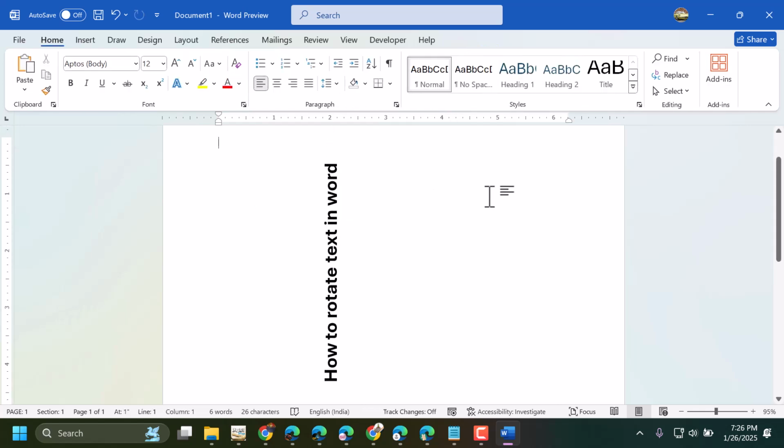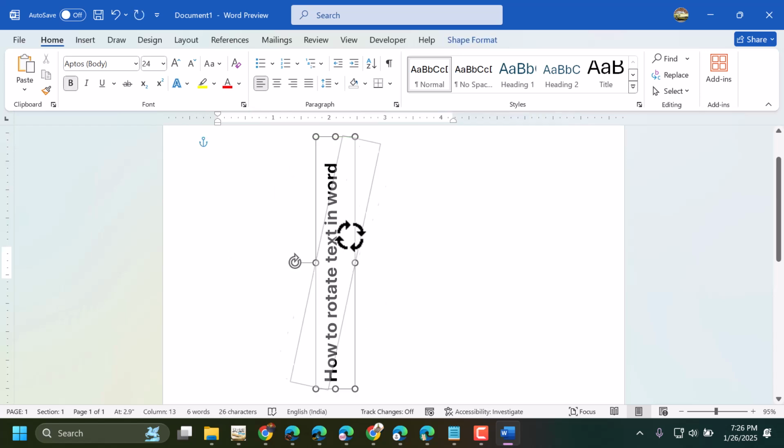So this way you can rotate your text in a Microsoft Word document.